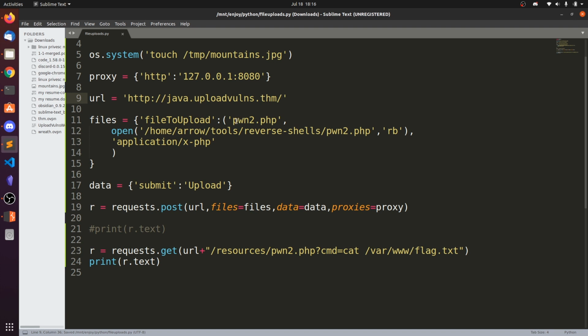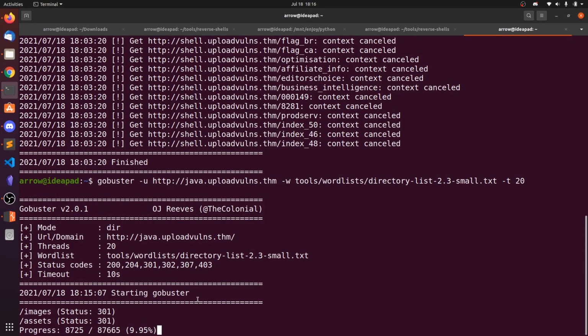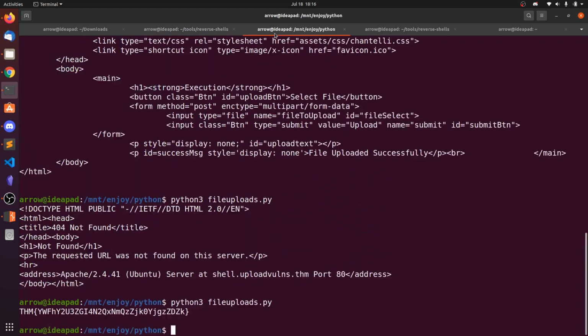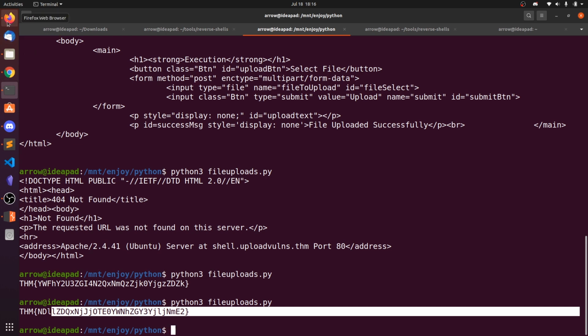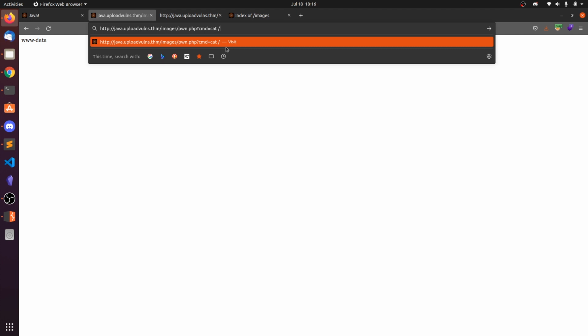So copy this, and the file upload is pond2.php. So we are uploading pond2 to this java.upload_once.thm. The same here, so instead of resources, select the images. Now I think we are good to go. You can stop the brute force here and you can see the flag here. You can also go and verify here: cat /var/www/flag.txt.